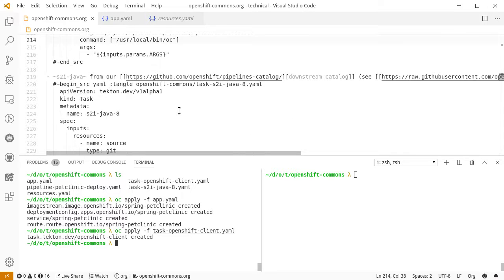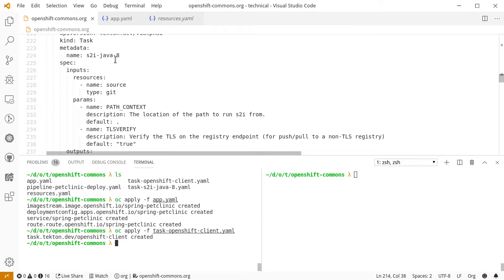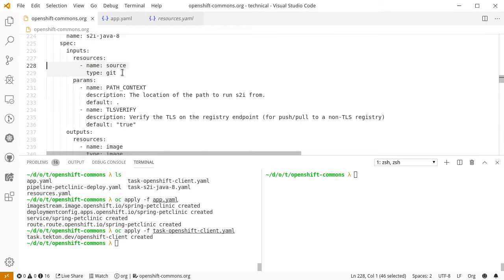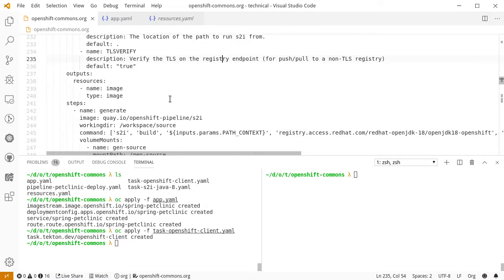And also the second one is the S2I Java 8. So this one is a little bit more complex. We will need to have as an input the Git resource, which is gonna allow the task to get the actual source code of our application, some parameters that allow us to customize what build does or what S2I does, and an output resource, which is the image. This allows us to pass the reference of the image at runtime.